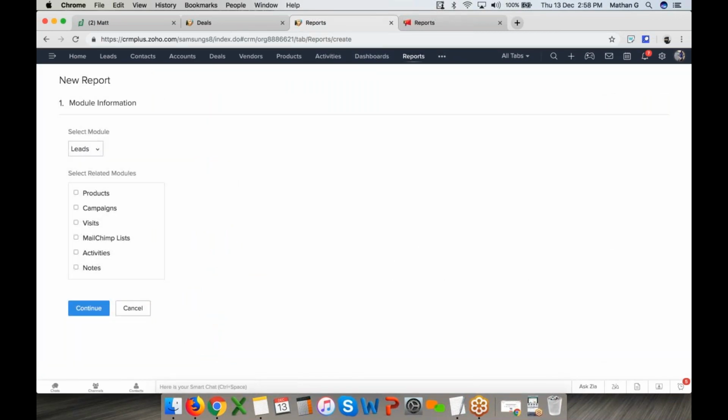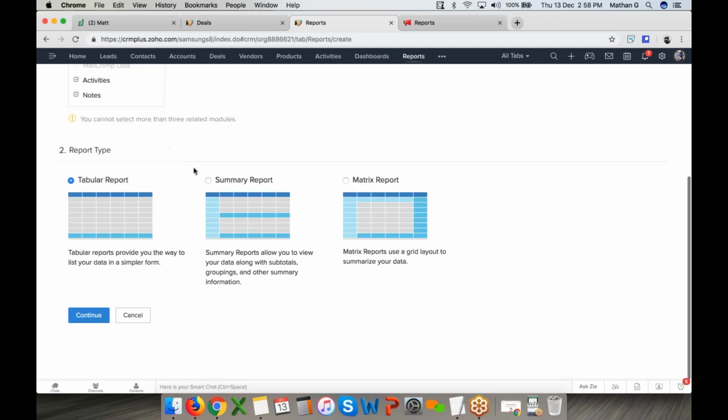Okay, so I can choose create report. I can select the module for which the report needs to be created, so I can choose the secondary module and continue. Select the report type, what kind of report you need: summary, metrics, or tabular. So choose that as summary report. Continue.